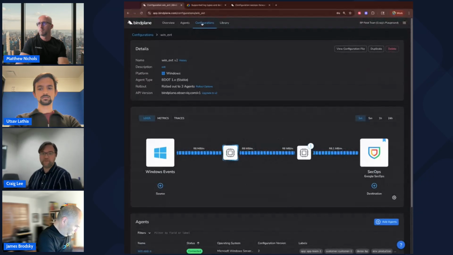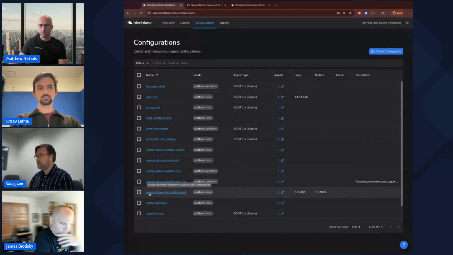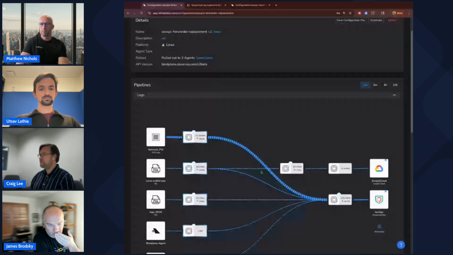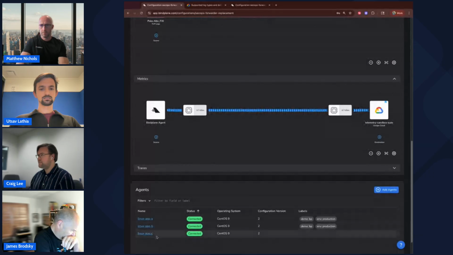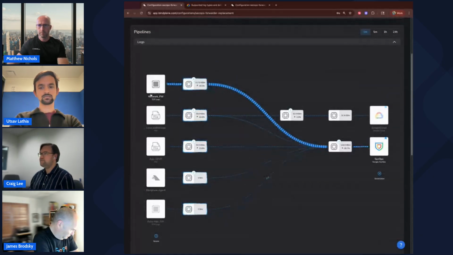So I'll go to my configurations. And then I have a new config that I've actually built for this webinar called SecOps Forwarder Replacement. I'll just go ahead and talk through this one. So this is actually running on several different Linux systems. And what it's doing is we are sending things from a firewall. So we have syslog data.